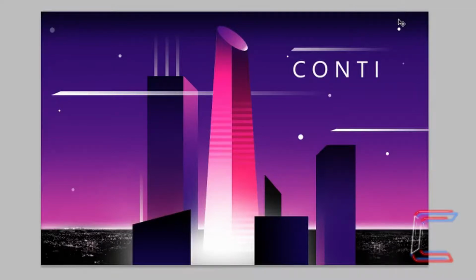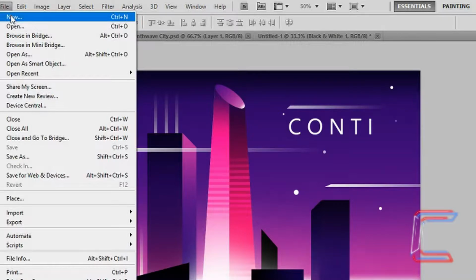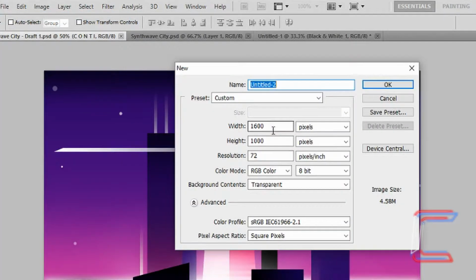In today's video we are going to look at how to create an image based on the cover picture for a YouTube video called Cybercity, a Synthwave Mix by the YouTube user Odysseus. So Photoshop windows open at the ready. Go to File, New. The canvas size you want will be 1600 pixels wide, 1000 pixels high.